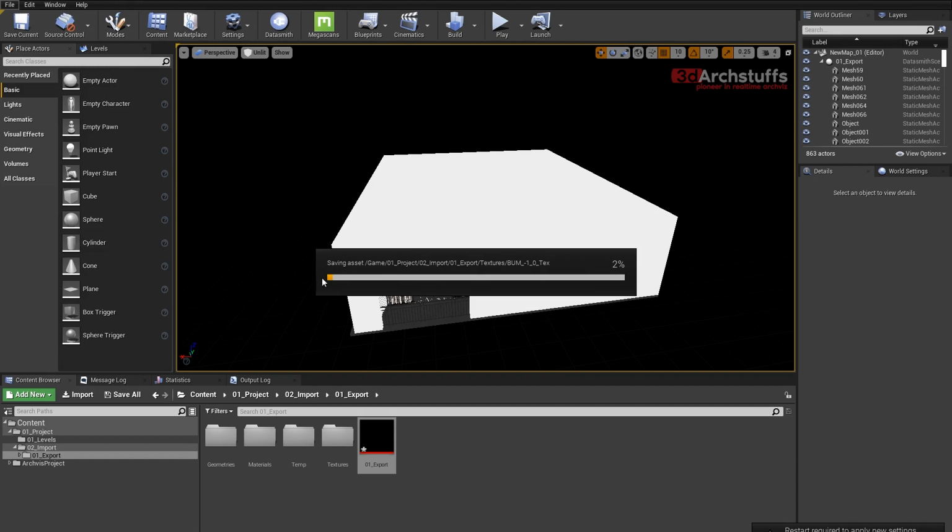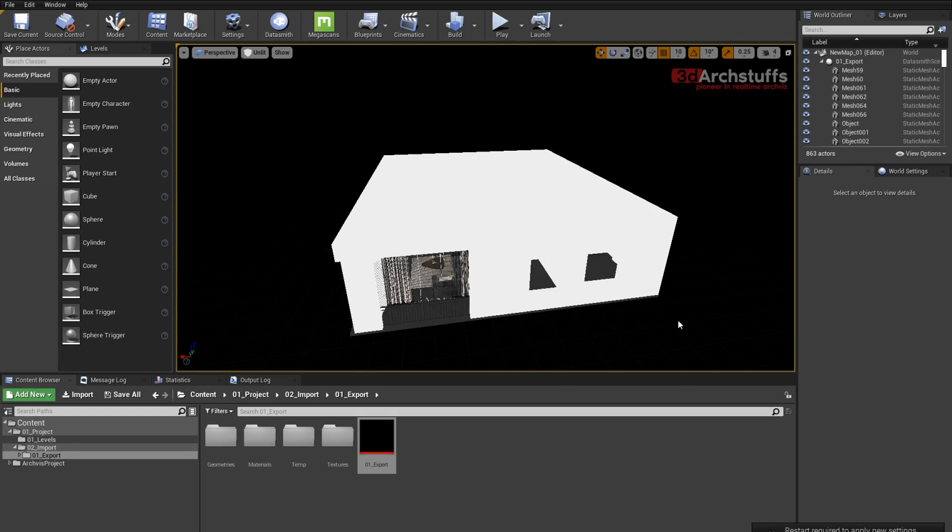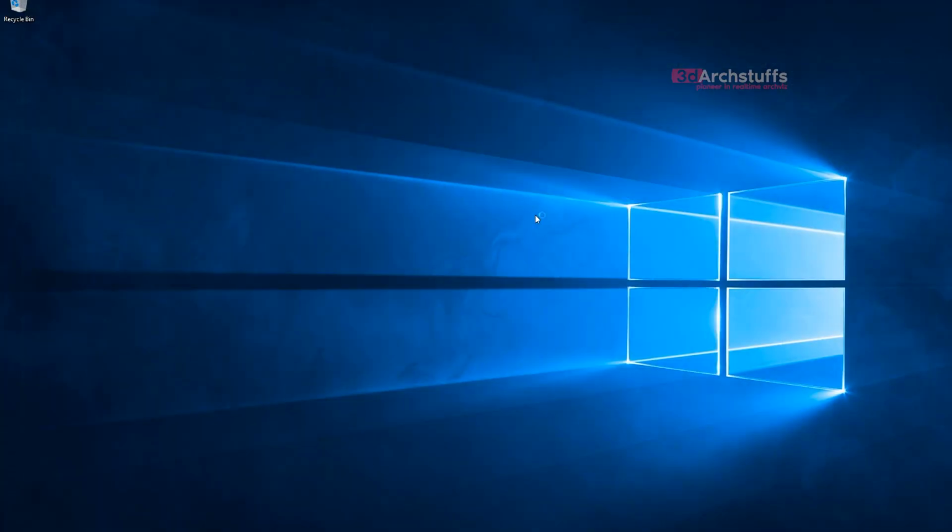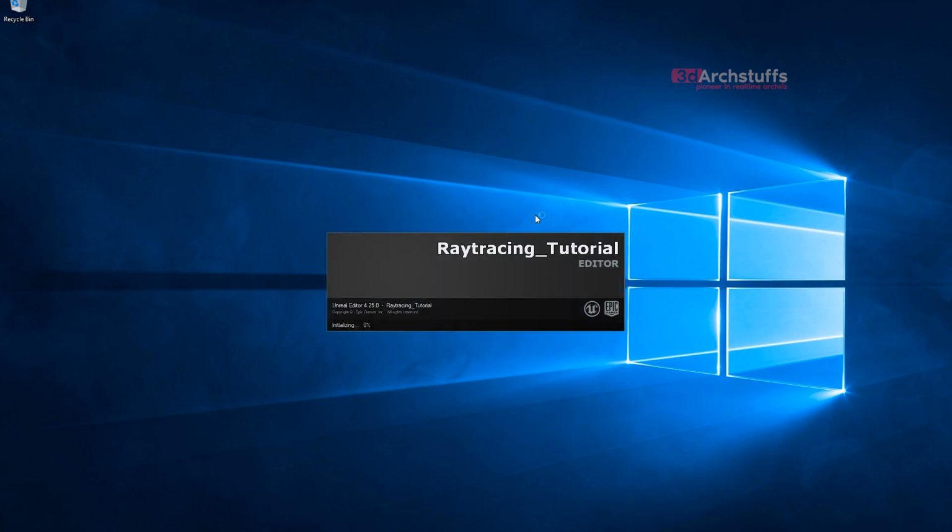Once Unreal Engine has saved all the objects in the scene, we will go ahead and restart the editor. So we will wait until everything is saved inside Unreal Engine. As you can see, all the objects have been saved, so we will click Restart Now and wait until the Unreal editor restarts.